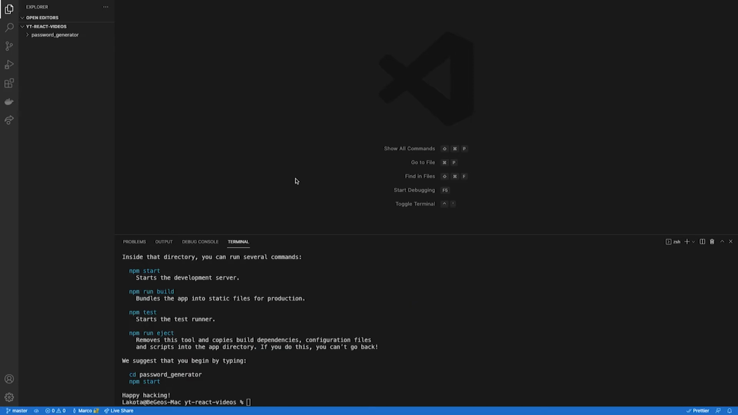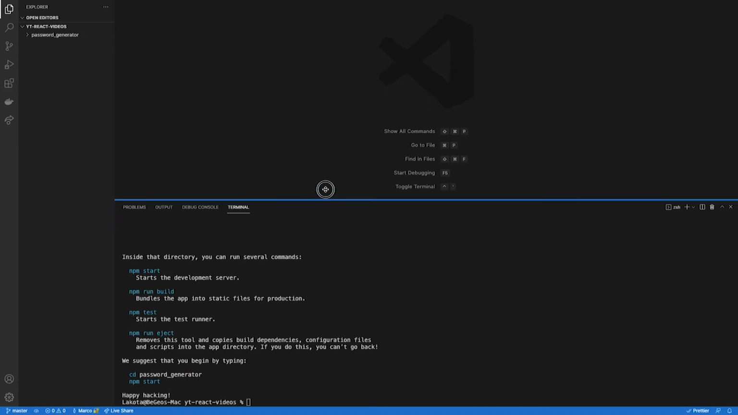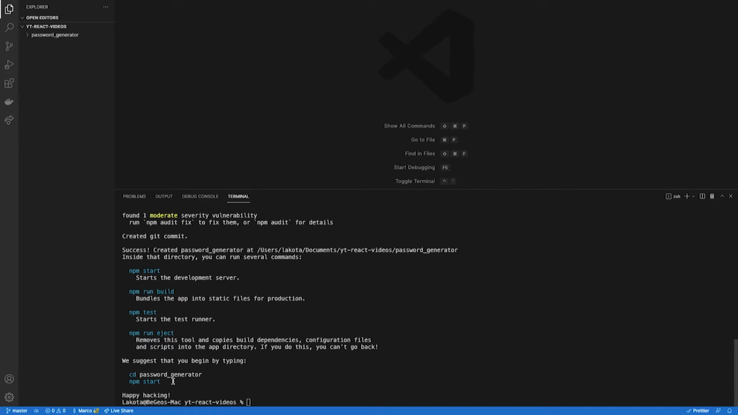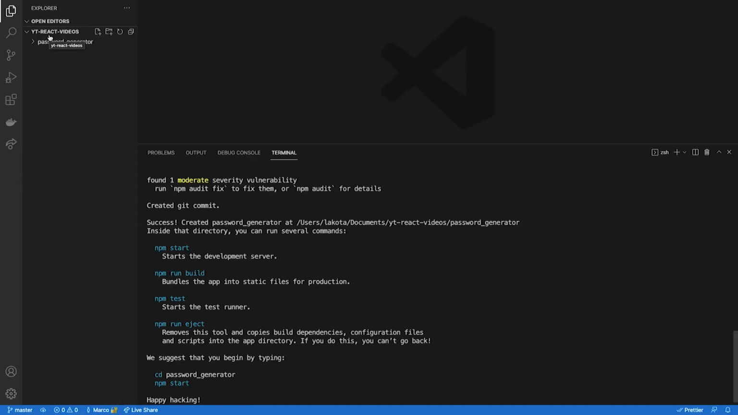Okay, we're back, and at the end of the installation, you should have this exact same view. These are basically the commands that you can run. And the main thing is that you're gonna have a folder right here. Let me zoom in a little bit. You're gonna have a folder right here, which has the name of what we told create-react-app to do.